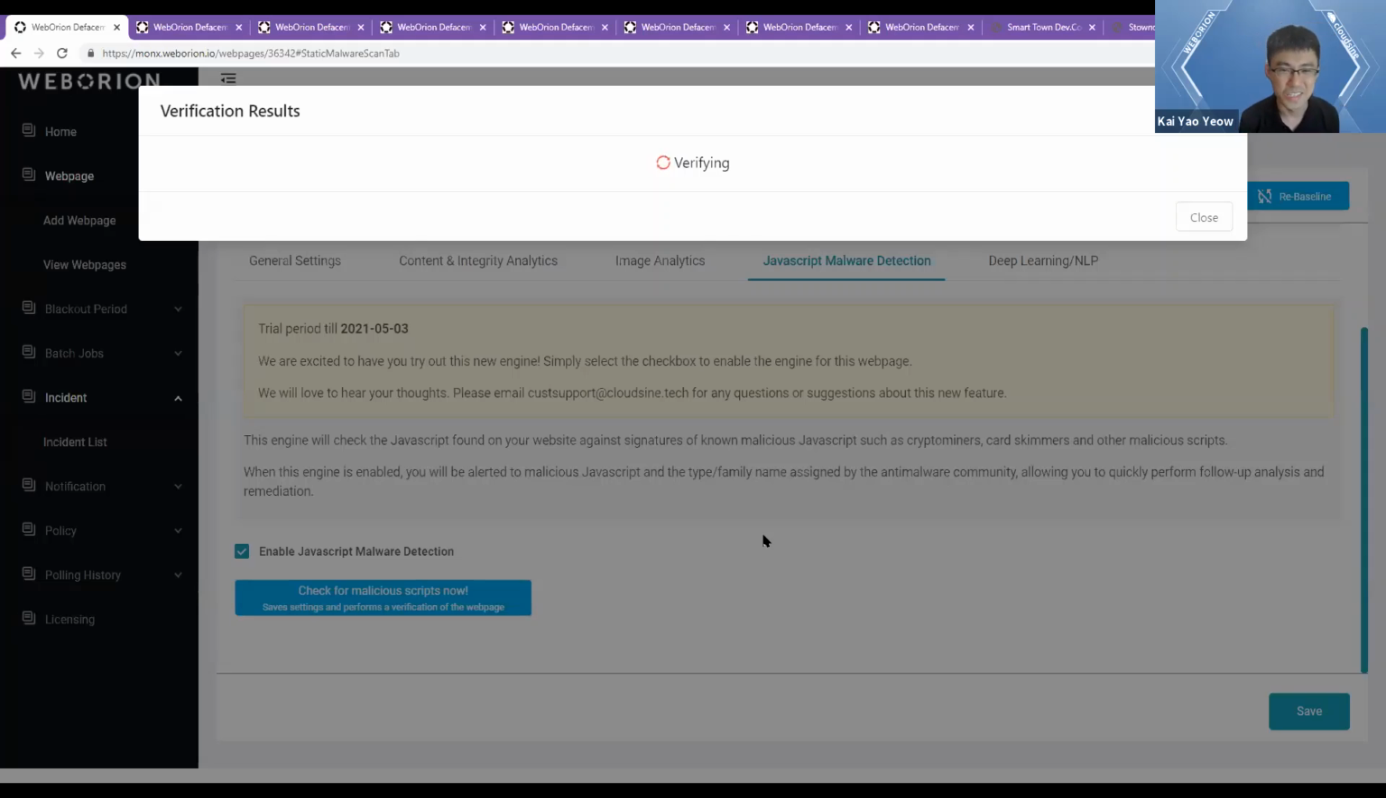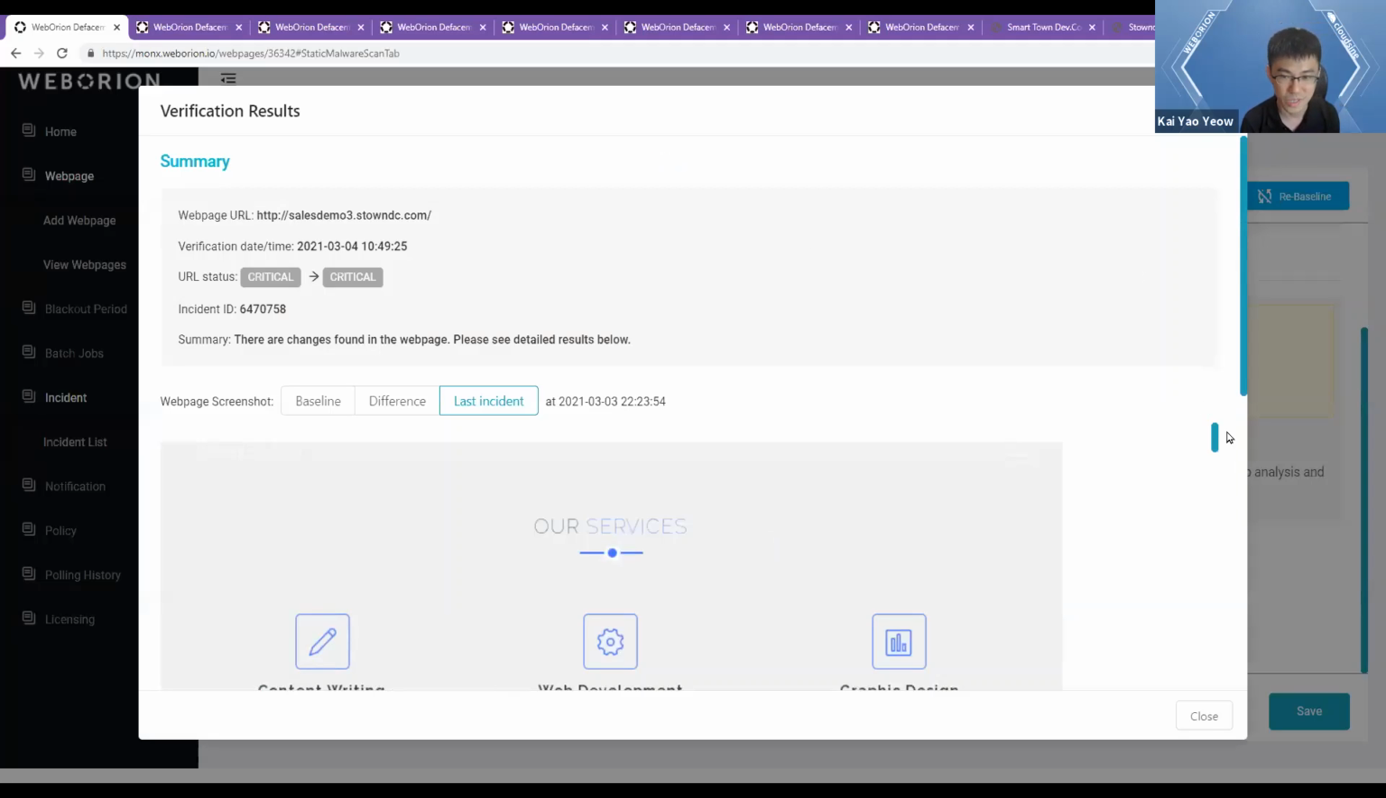So again, this is trying to pull down the whole website and trying to scan all the scripts, as well as taking screenshots and other actions, right? So it's going to take a bit of time. Okay, so we have the results here.